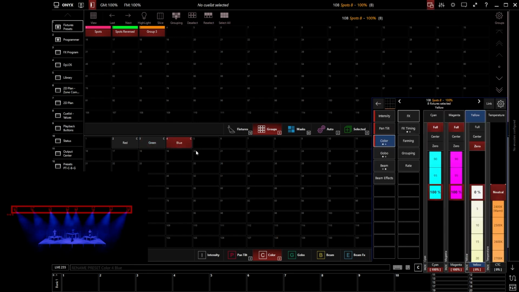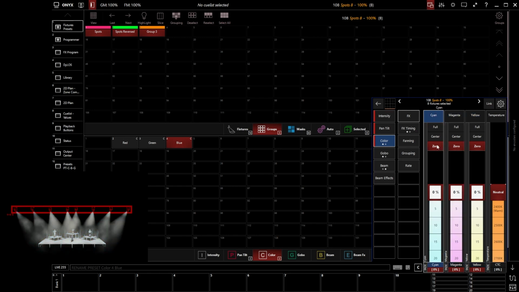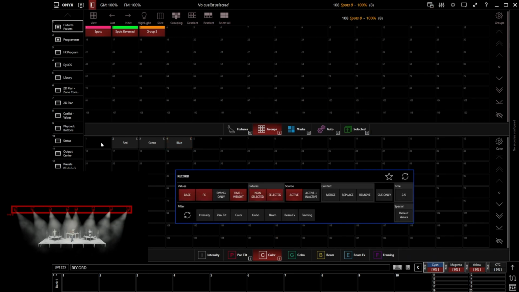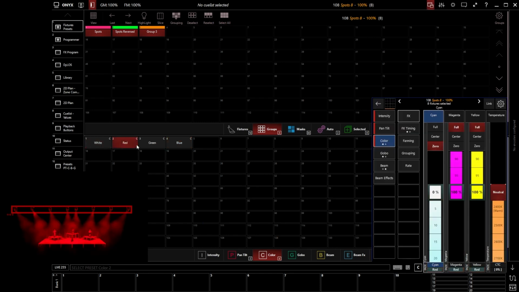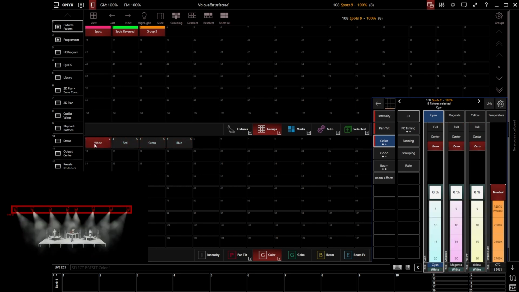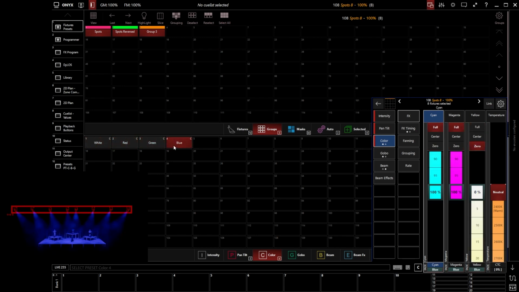Why have I left myself color preset number 1? Well, you've probably guessed I'm also going to do a default white. So I'm going to record that as color preset number 1. So I can very quickly now grab myself some primary colours, and I can very quickly get between my 2 simple positions.